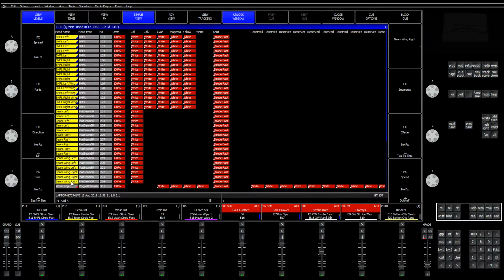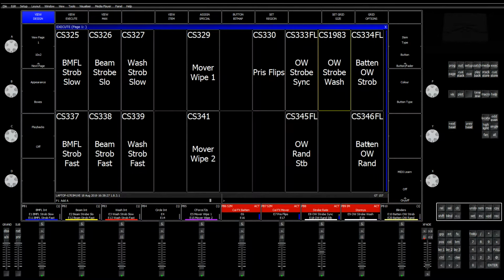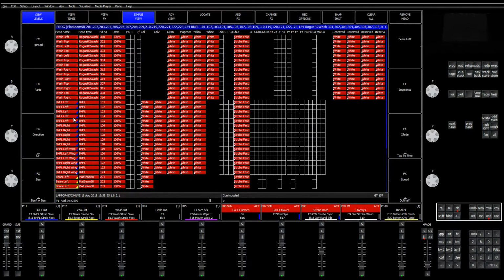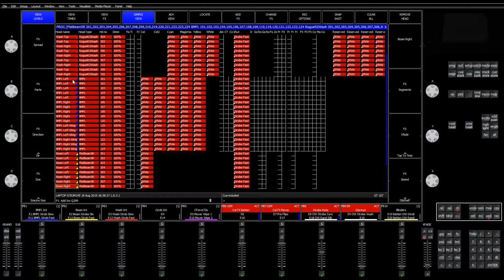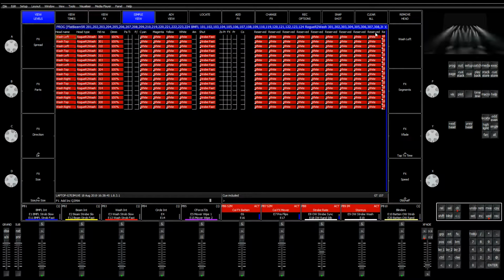And I'll just take these out. You got to do it the other way around. Include programmer. I want to leave washes in. Remove. Update.